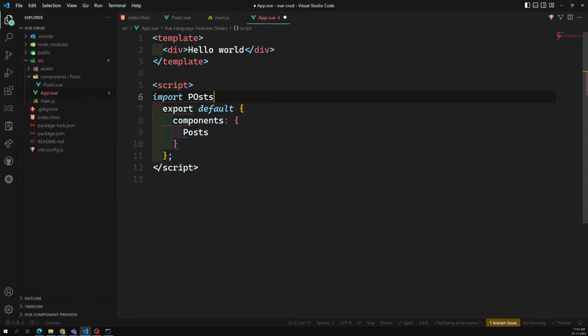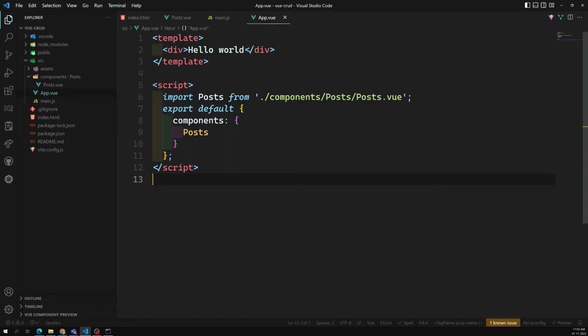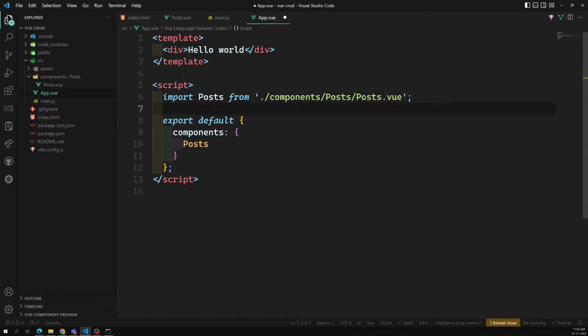So what is happening? Import post from post.view. Here you can remove the view. So import post from the post.view. So I am importing this post, and I am giving the path to this one, where this post component is actually located, and this post component I am giving it here.